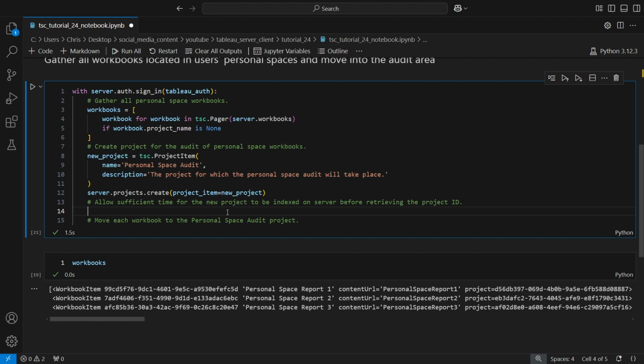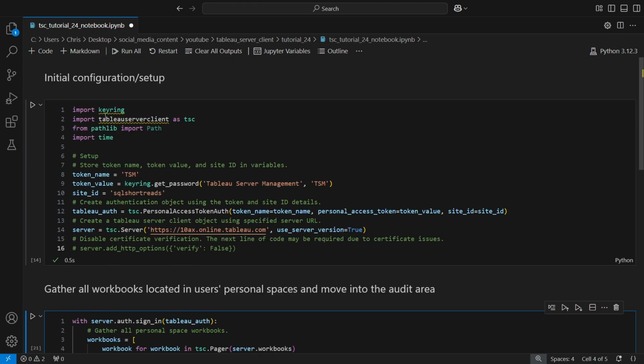Well, if I don't allow sufficient time, I'm going to get an error because I'm going to reference a project that has not yet been indexed on my server or cloud instance. Basically what that means is you're going to try to move workbooks to a project that it doesn't recognize as existing yet. So you need to give it a second or two, right? Because there is some delay between your post request to create a project and the time at which it can be accessed. So what I'm going to do here is, you may have noticed that I imported time.